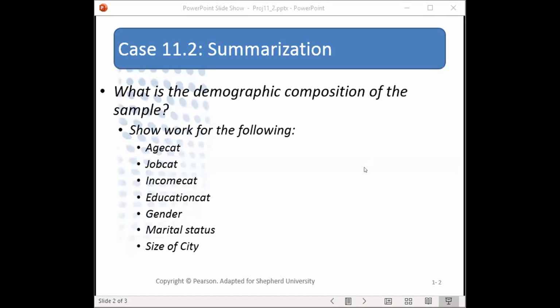So we've already done age category when we did our Excel workshop last week. We'll start with that one just to refresh your memory on how to do this type of summary analysis. And then you can continue for each of the others. But let's go ahead, we'll do age category just to refresh your memory.